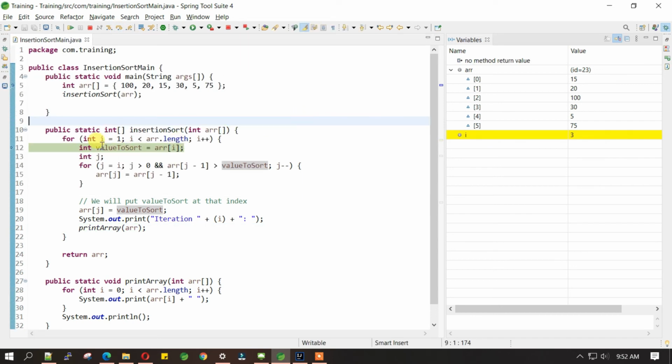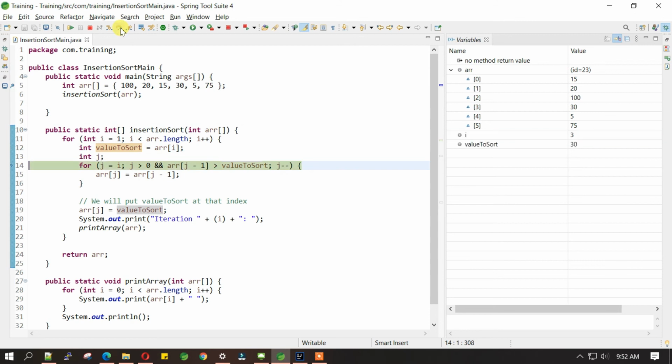Okay, now the value of i is 3. The value to sort is 30. So j starts from 3 and we check this condition. Yes, this condition is true. We need to do the shifting. 100 comes from here to here. Now we have 20 and we compare 20 with 30. Is 30 greater than 20? Yeah, 30 is greater than 20. So 30 moves from here to here.